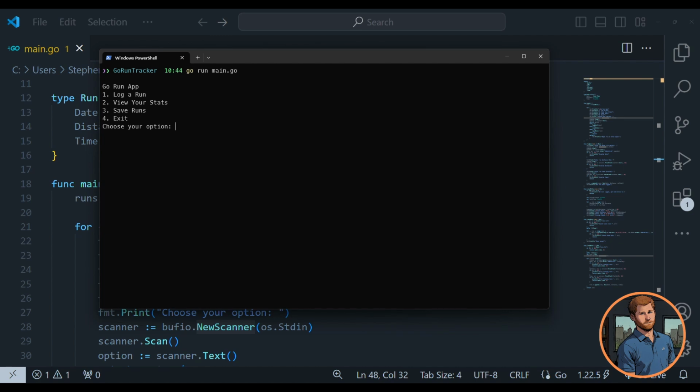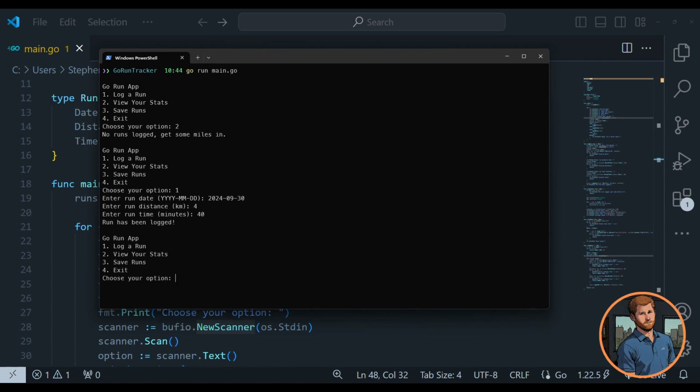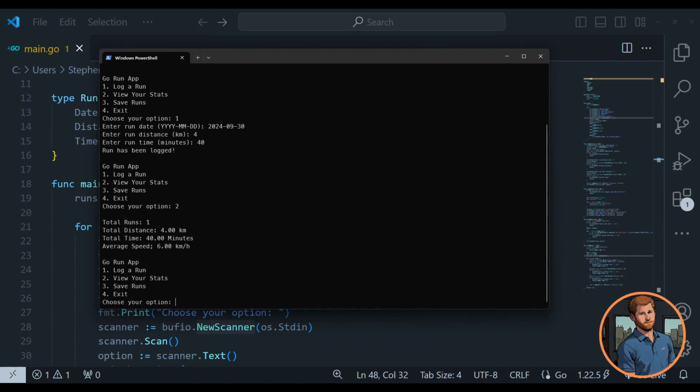I like this. Alright, so let's view our runs, see if that's working properly. No runs logged, get some miles in. Heck yes, I'm all about that. Log a run. Let's lie and pretend we've just done a run. Alright, today is in the year 2024, it is the 9th month and it is the 30th day. How far do we run? I'm going to try and run about 4Ks later at lunch. How long did we do that in? I'm pretty slow. It's probably going to take me about 40 minutes. Run has been logged.